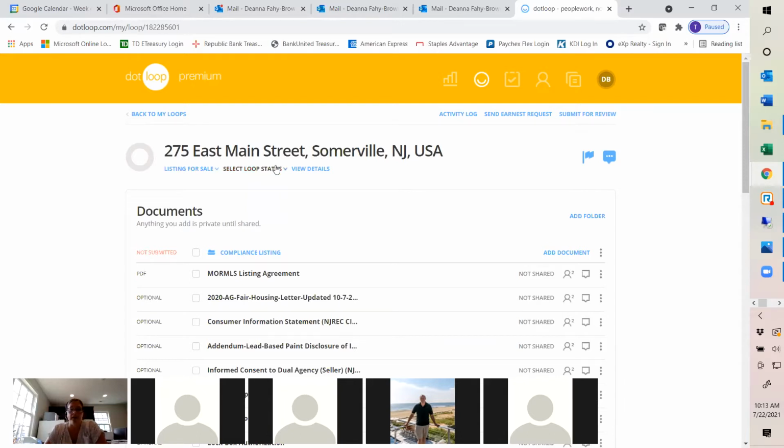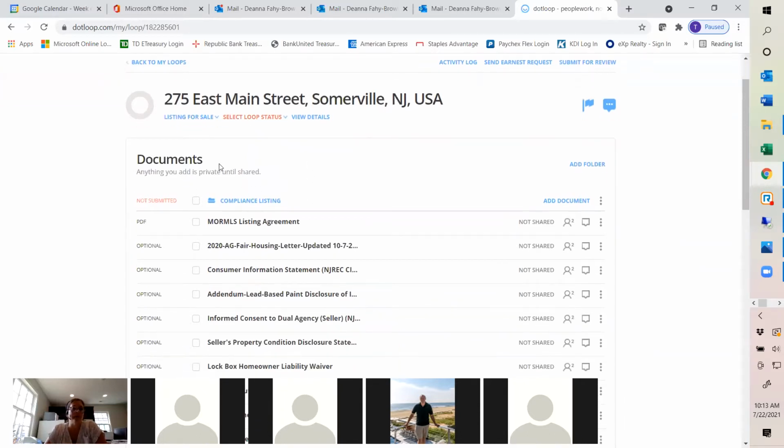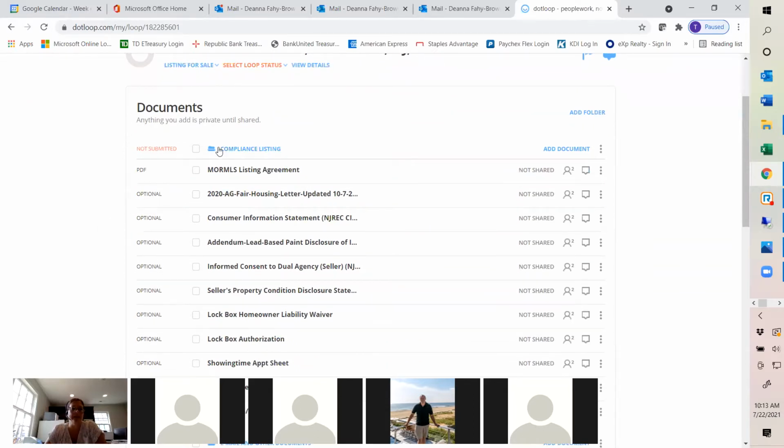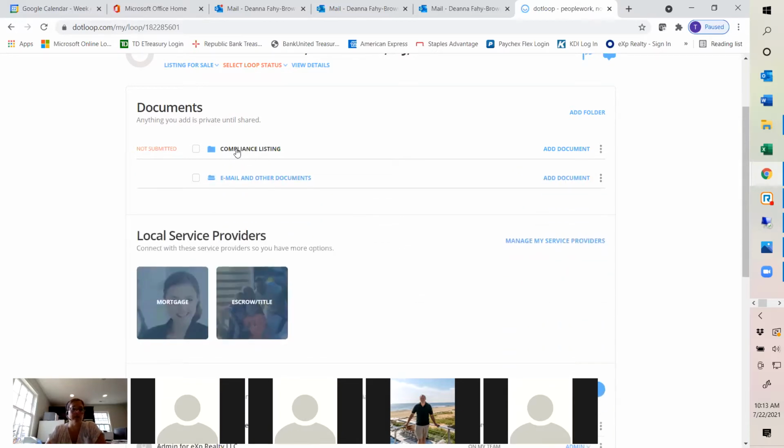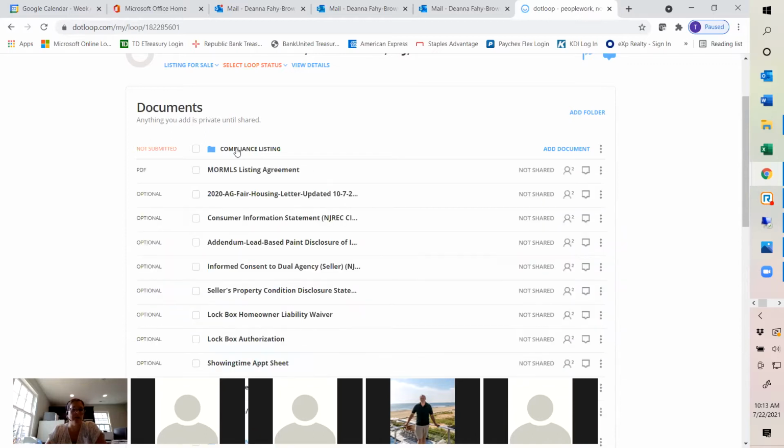That's all done up here. The way that the loops are broken down in your first section, you're going to have documents. Now take a look at what has happened when I created this loop. I have a folder called Compliance Listing. I can close that folder by clicking on the title, or I can open it back up.